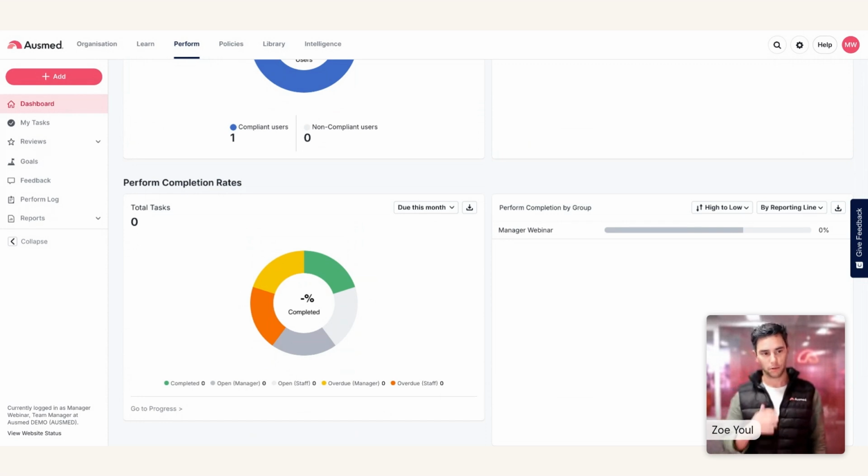So with AusMed Perform, there are really four main actions you can take. One is the reviews, and the reviews are the cycles, the annual review cycles and the probation cycles that we set up. These are really the driver of the system and probably the main actions that you'll be taking. Next to goals, we have the ability to set goals for staff, and particularly for our registered staff, this is really helpful because it connects to the AusMed portfolio and allows them to link their CPD to it.